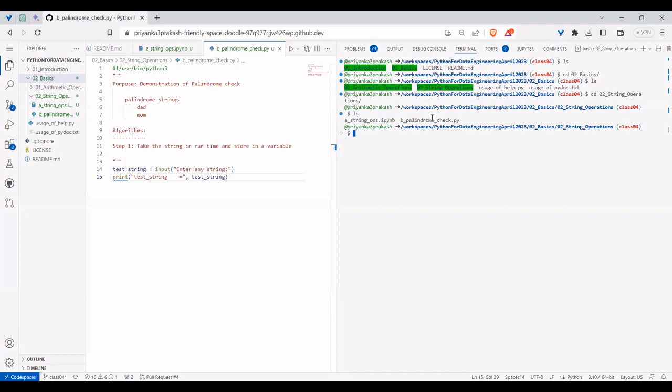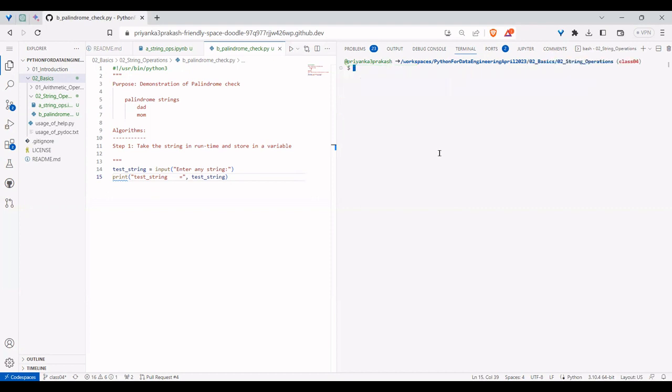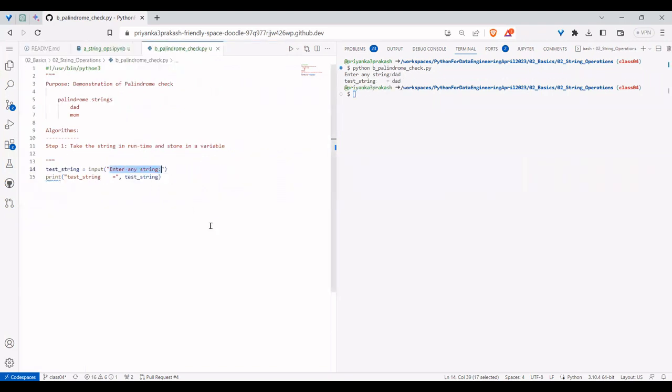If I do an ls, did you see my file is present here? So now I can run. Before even running, I can clear the screen using the clear command. In Windows, it is cls. In Linux, it is clear. And then I do python and the file name. Now, whatever you have written within the code, the same thing is coming. So I am getting whatever you have given.